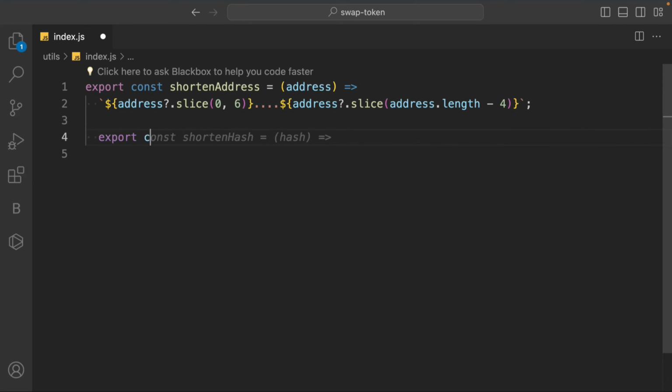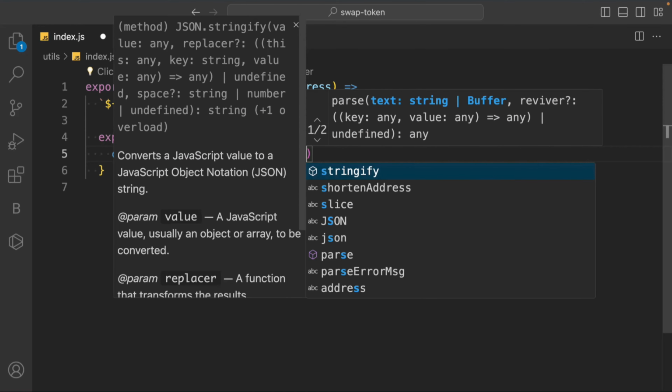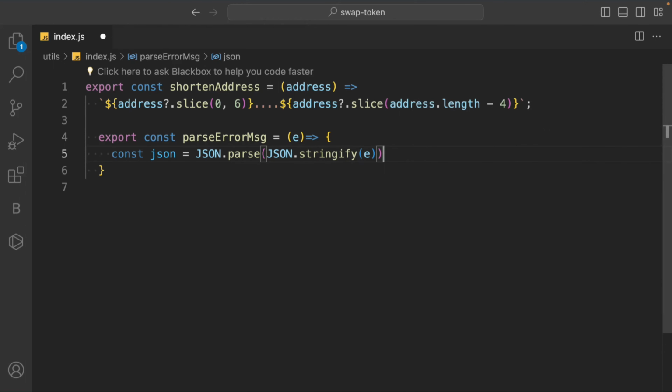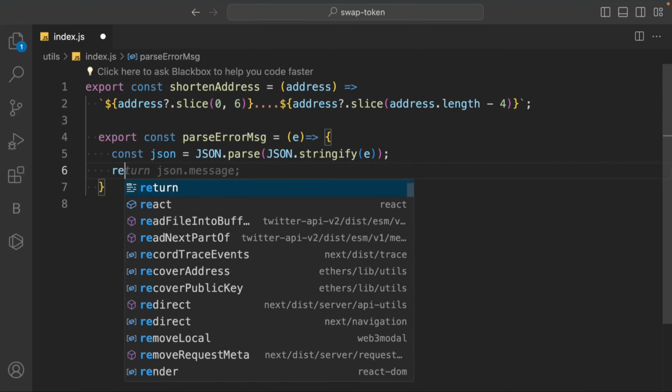So let's call export const, and we'll call it parseErrorMessage. And then we have to simply pass the entire error object. So we'll say error, E stands for error. In that we take a variable called JSON. We'll call JSON.parse, and in that we can pass JSON.stringify, and in that we can simply pass our error. So we'll have our data. Now we have to simply return and format that.